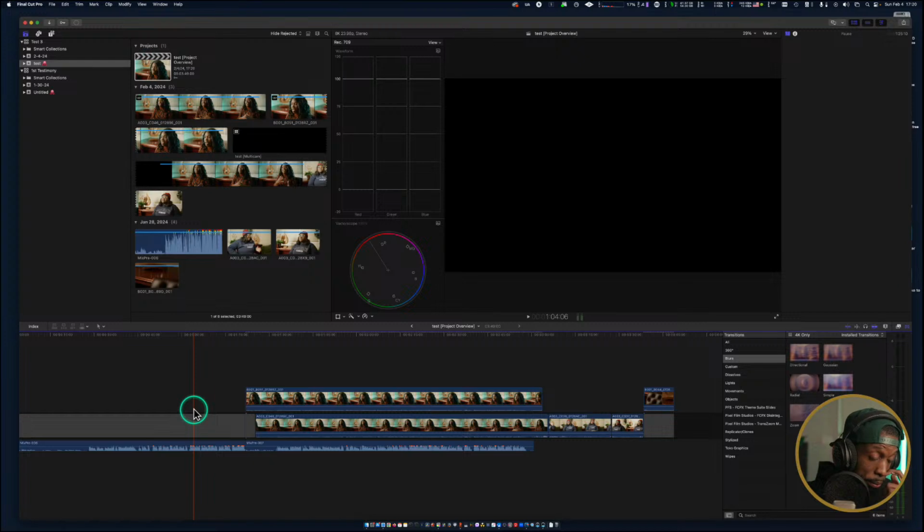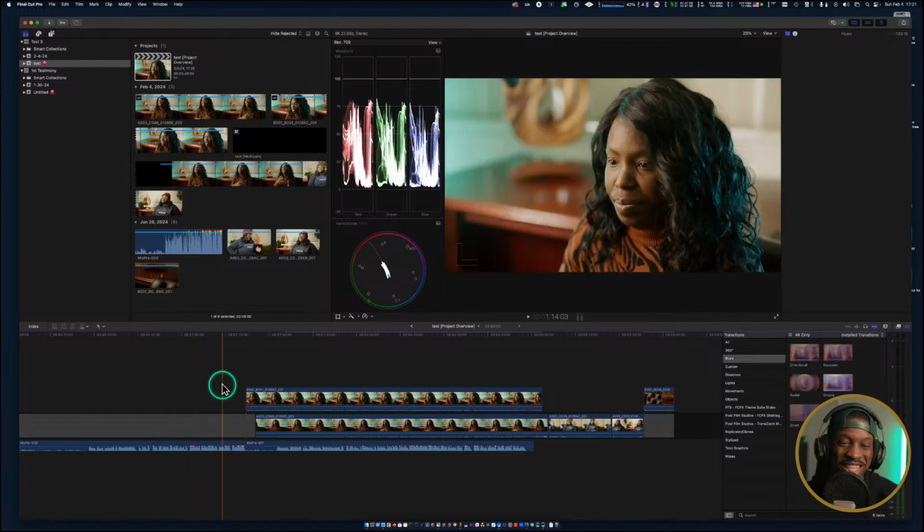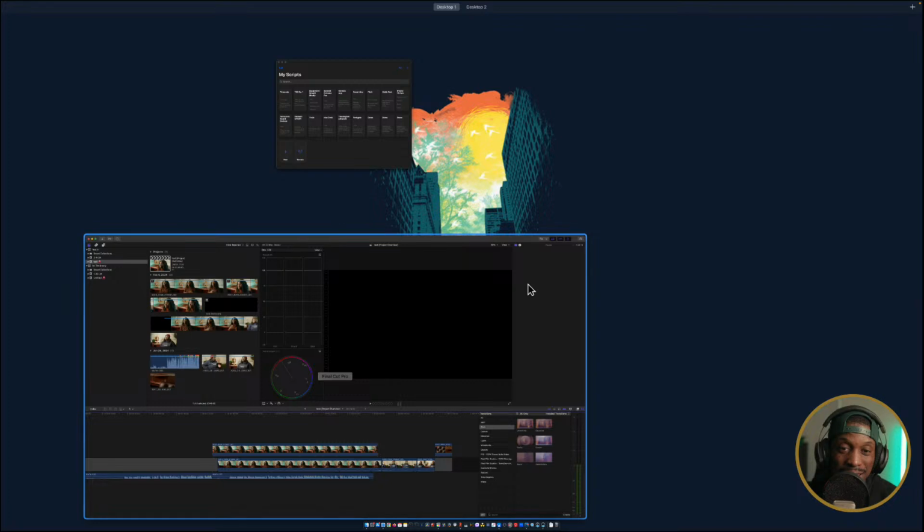Now remember, this is highly valuable when you're doing a multi-day shoot and you have many takes from many different cameras and your timeline is like 2 hours and you have to cut it down. This saves so much time. Hence, timecode. So yeah, this is it.